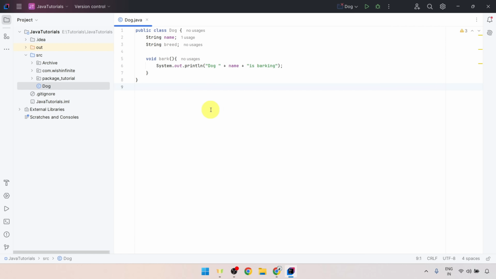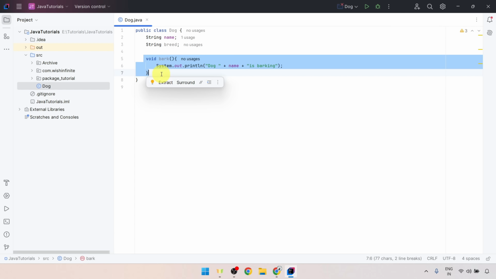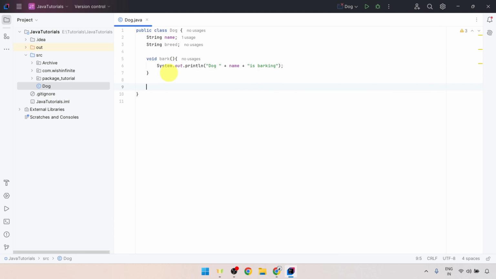So now our basic class is ready, which has instance variables and a method, or multiple methods can be there. Like this method, we can create one more method inside the class here. For now, I will stick to one method only.